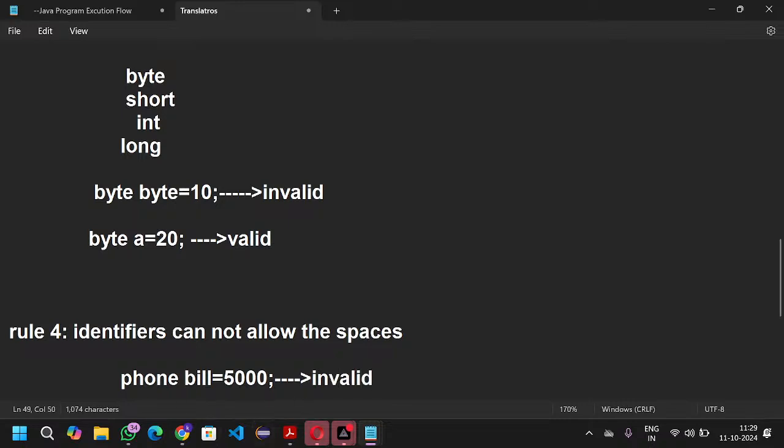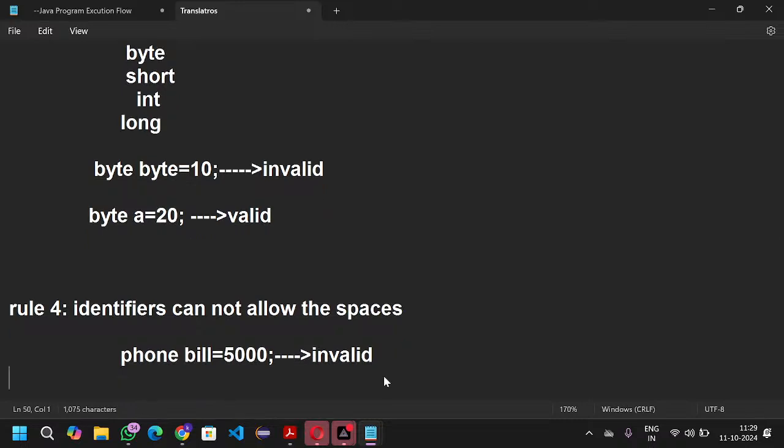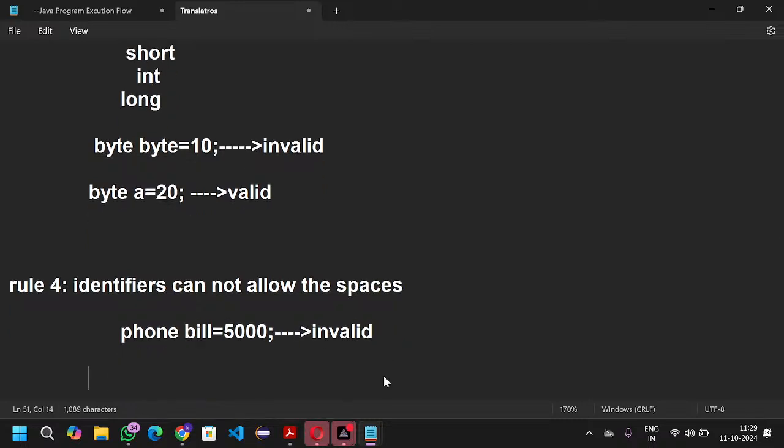So instead of space, you should use underscore. For example, now I will write like this: phone underscore bill. This is the valid combination, 5,000 or 6,000. This is the valid one. But spaces are not allowed.